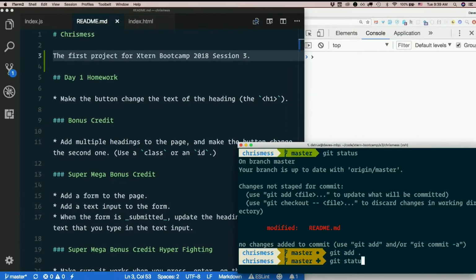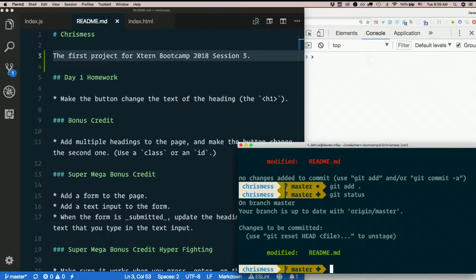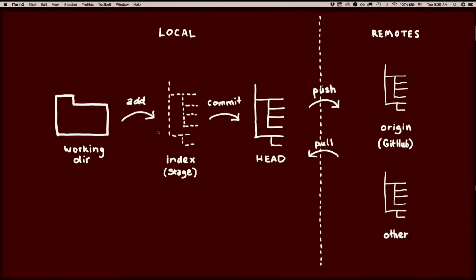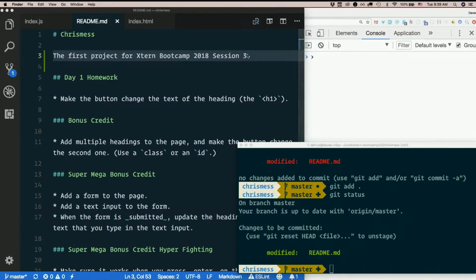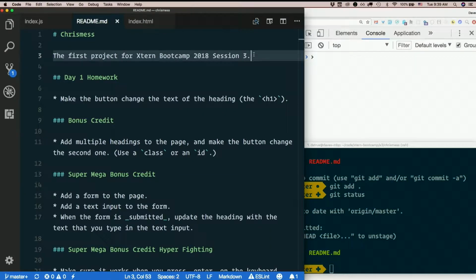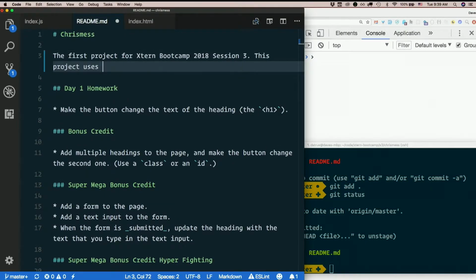Let's do a git status. And we see changes to be committed, modified readme.md. So now that is in my staging area here because I already ran add. But if I make even more changes to this file or to any other file, this project uses vanilla JavaScript, ES2015 plus.